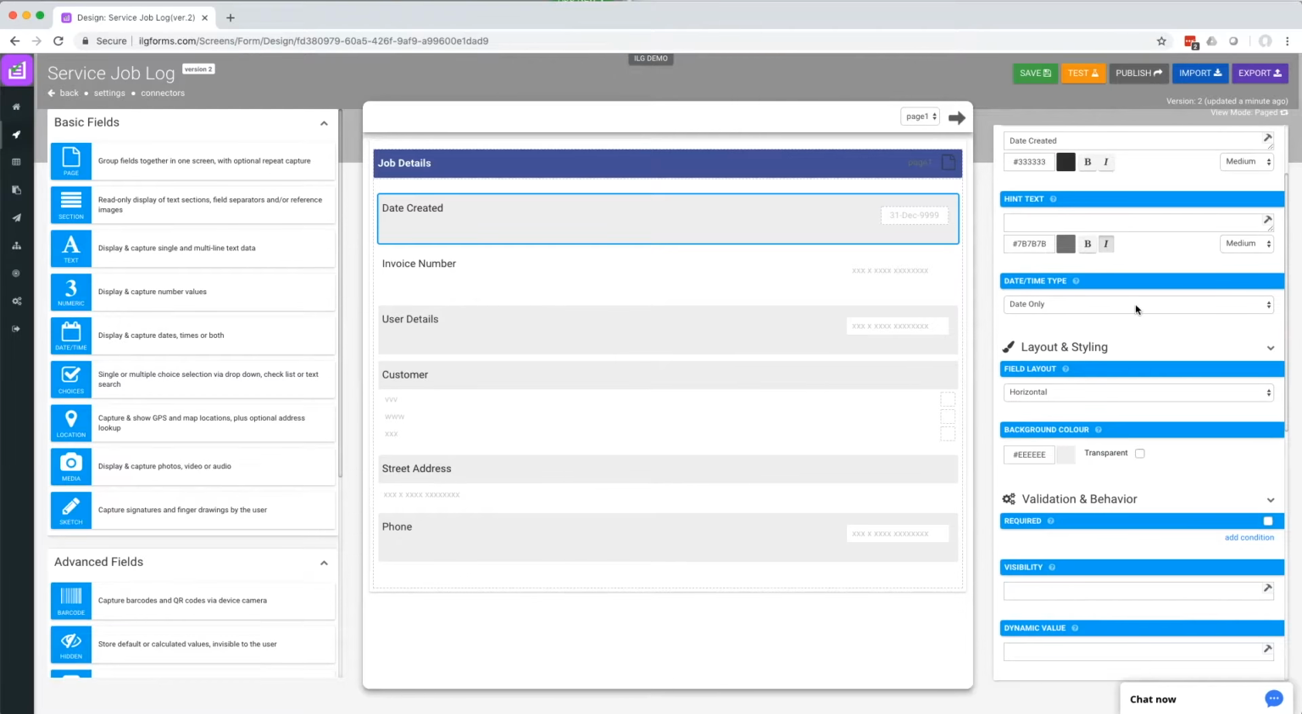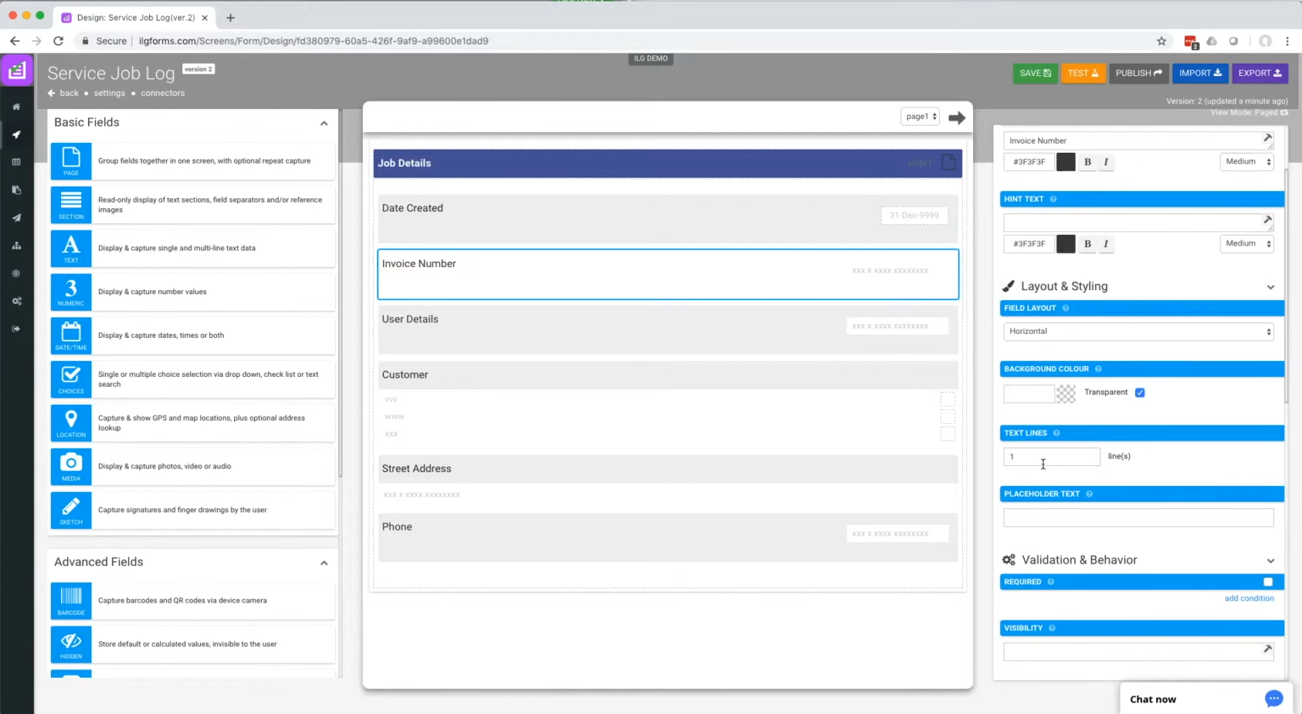Once you go beyond these common areas, for example with the date field, I can set it to date only or date and time. If I switch onto a text field, I can specify how many lines I want to be able to capture.